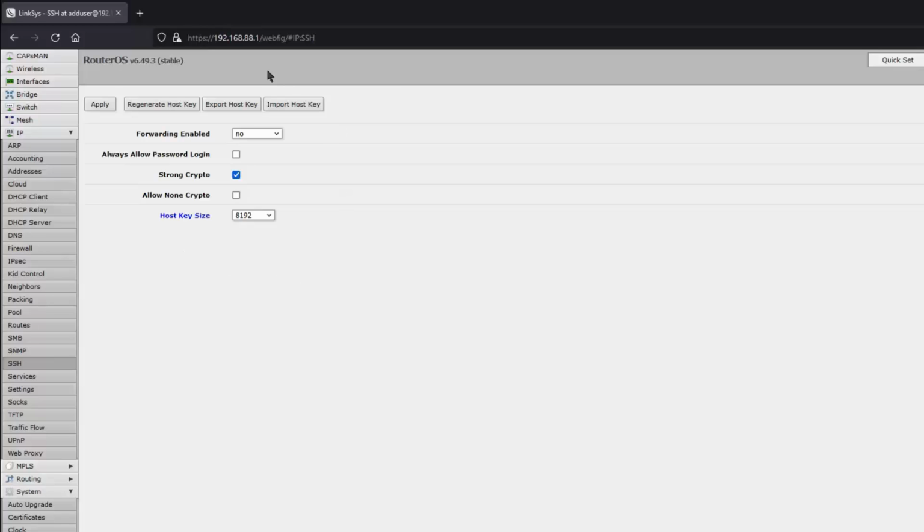So for that reason, we were misled into believing that always allow password login was for everything, but it's not. A normal SSH connection to a user that doesn't have a key assigned to it can in fact still log in using SSH without a key. So let's demonstrate that to prove my point.